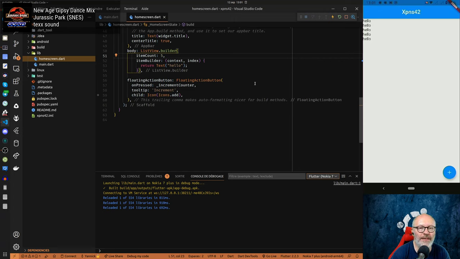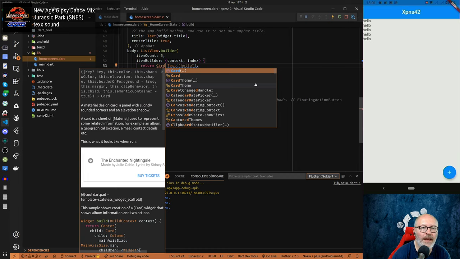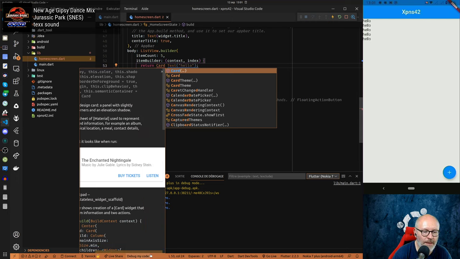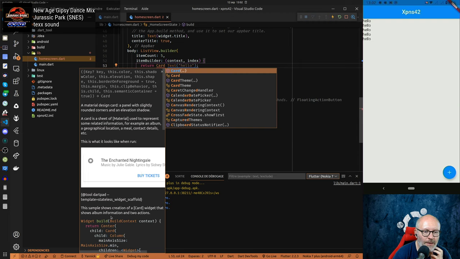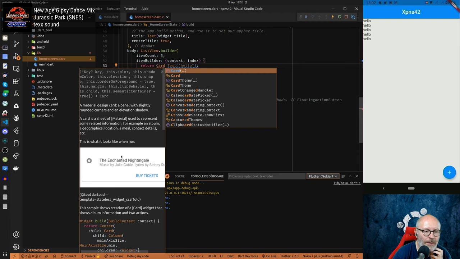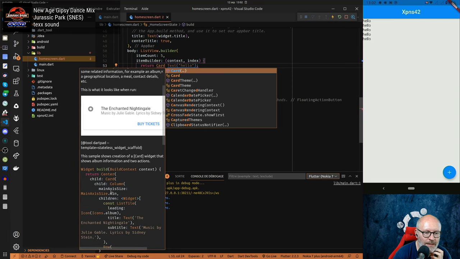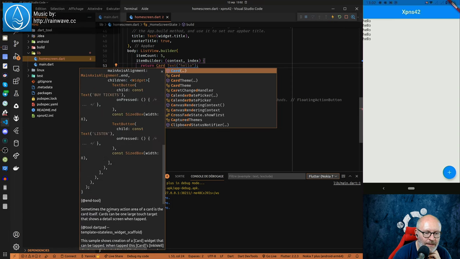So what do we want? I think I remember that we want a card. A card, and another awesome feature of the Flutter and Dart extension to VS Code is this. I type card because I remembered it was card, and it will give me the description from the documentation and also how it would look like. So now, sometimes you need to scroll to see the whole thing, but that's really useful because now I know that this is what I want, and it gives me all the properties and a sample of code, and this is great.